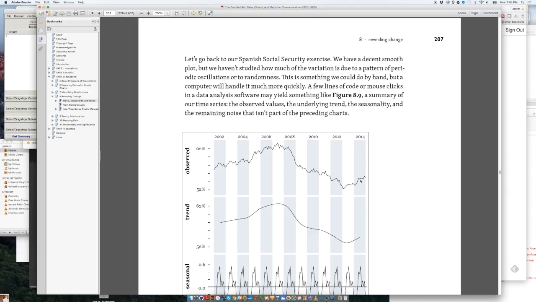So a little bit more than half of the adult population in Spain is affiliated to the Social Security system, or was affiliated to the Social Security system in 2014. Now we have this data set.